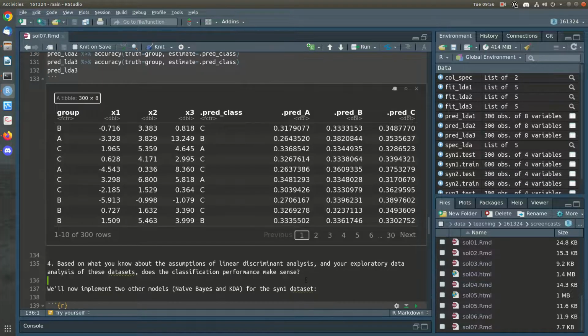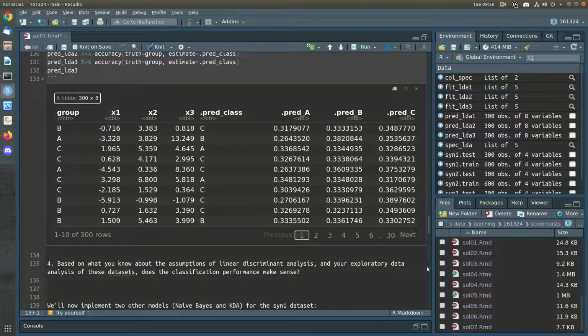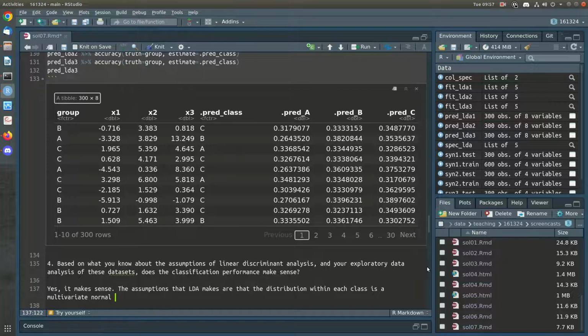So let's just write a bit down here. Based on what we know about the assumptions of linear discriminant analysis and our EDA, does the classification performance make sense? So yes, it makes sense. The assumptions that LDA makes are that the distribution within each class is a multivariate normal with common covariance and differing centers.